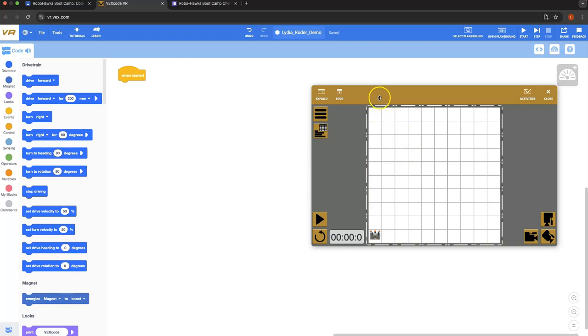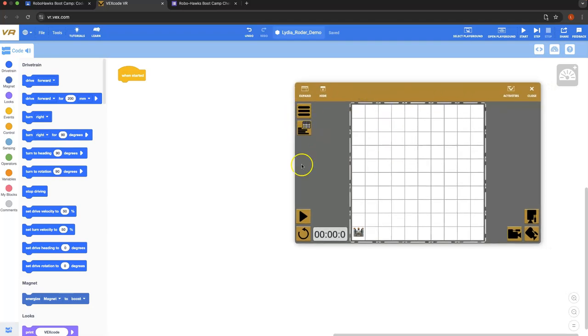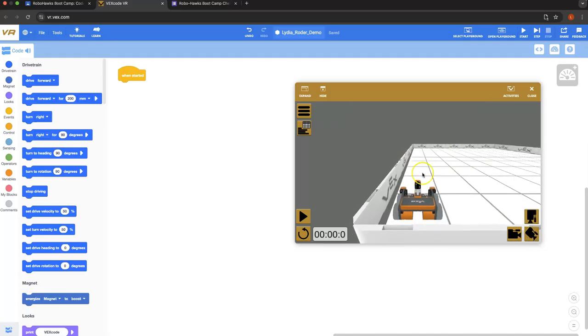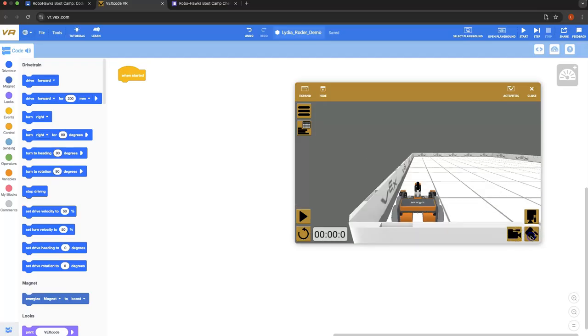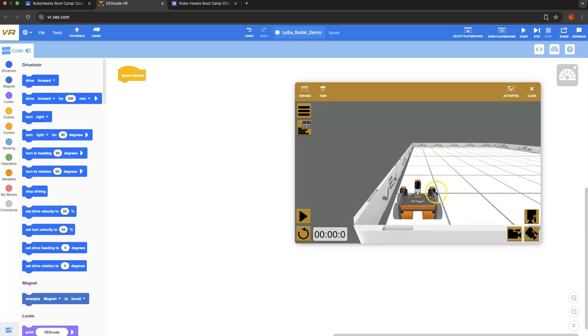So now you can see I have what is called my playground open up. You'll see I have a start and a reverse button here, as well as a timer that will track your robot while it is running. You can also change the camera angle. So right now we're looking at a bird's eye view, but you can also change to a floor view to see your little guy, and a kind of front eye view to see what he's doing. This is what your robot looks like.